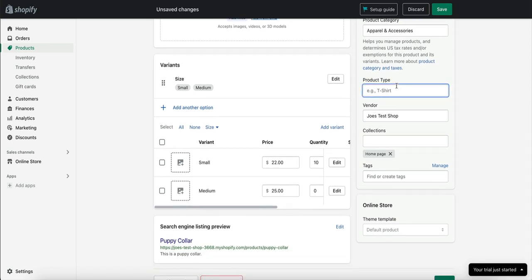The product type, so this would be like accessories. This is used as a filter. So for example, if your shop has a filter at the top, this could be puppy accessories, adult dog accessories, cat accessories, stuff like that, so people know what they're shopping for.